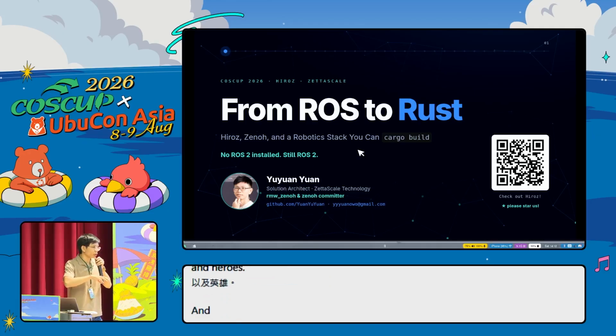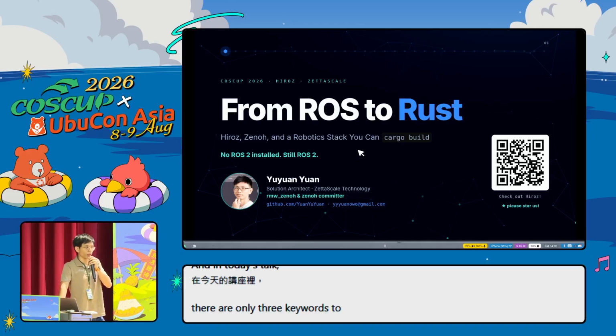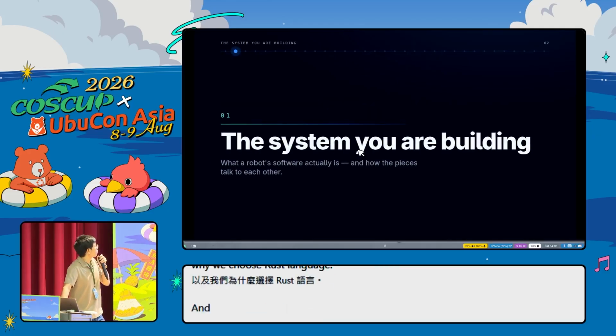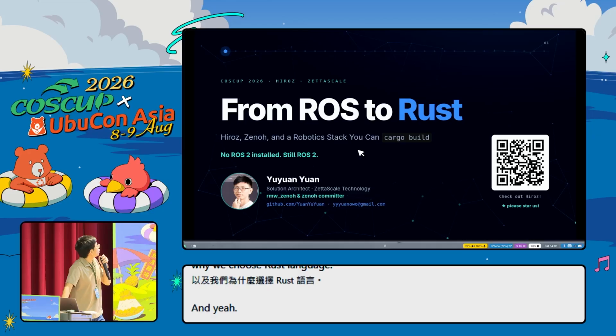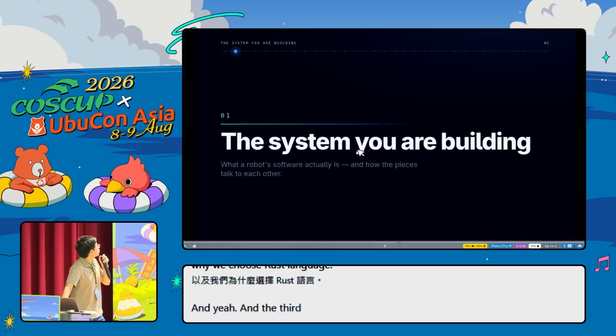And in today's talk, there are only 3 keywords to memorize. The first one is ROS 2. I will try to introduce what the basic Robot Operating System is. And then Rust, why we choose the Rust language. And the third thing is Hiroz.